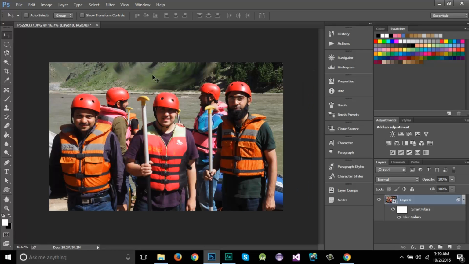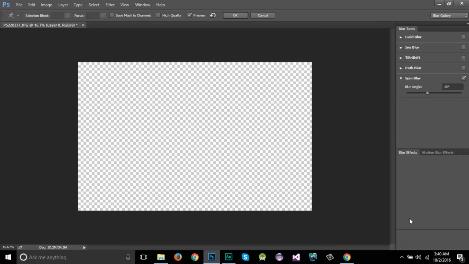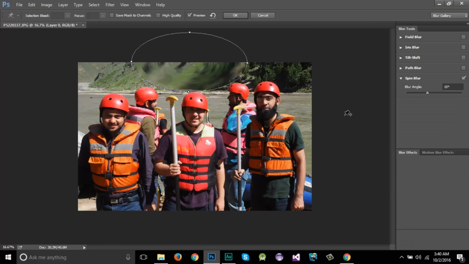You can see that there is a blur effect, and I mentioned earlier that a mask will be applied under this because we converted this image into a smart object. Okay, and there is a blur gallery. We can also change it later on by double clicking on it. Okay, if you want to go back to the previous state and see the layer, just press the escape key on your keyboard.